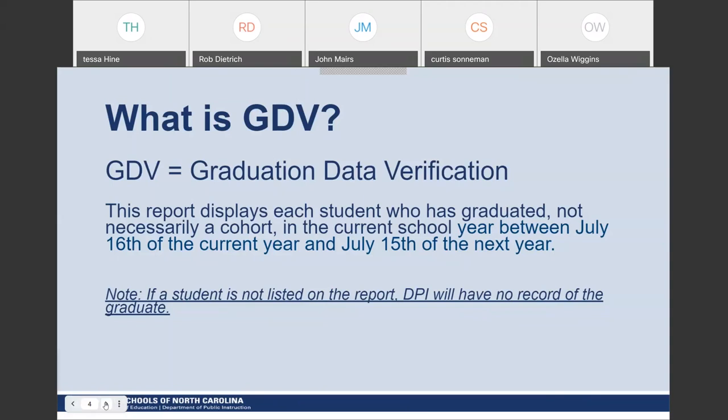I do want to point out a very important note as you work with this report. Essentially, if a student is not listed on this report, DPI will have no record that that student was ever a graduate. If there's one thing I can tell you that you get out of this report, and there are a couple of times I'm going to say that, one of the key items for this presentation is a student must be on this list if DPI is going to have any record of that student being an official graduate.